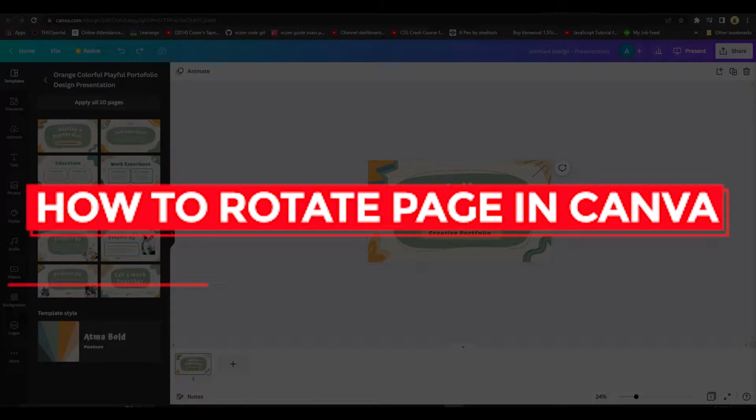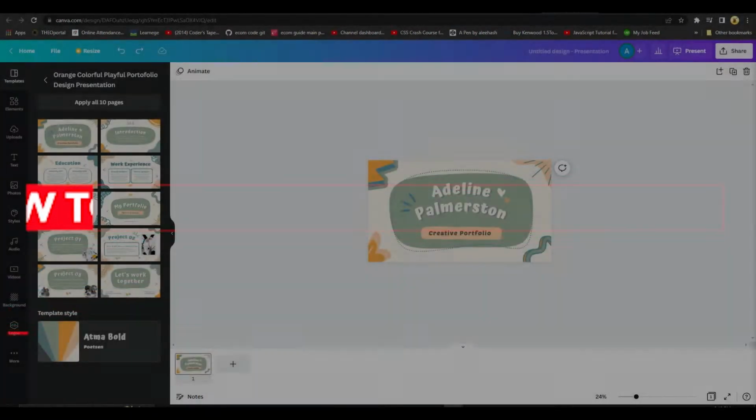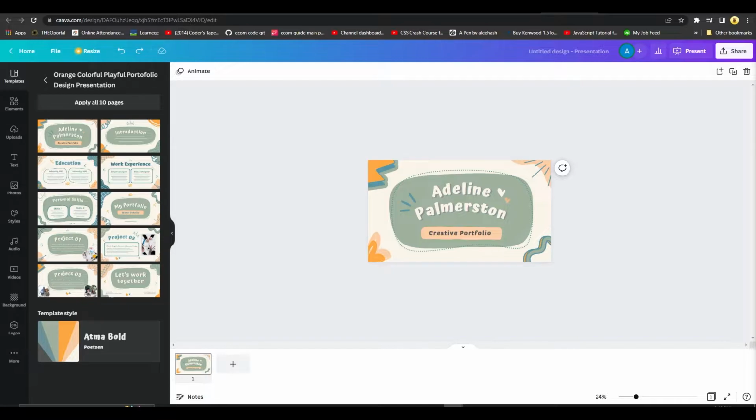How to rotate a page in Canva. Hi guys, in this video I will tell you how you can rotate a page on Canva.